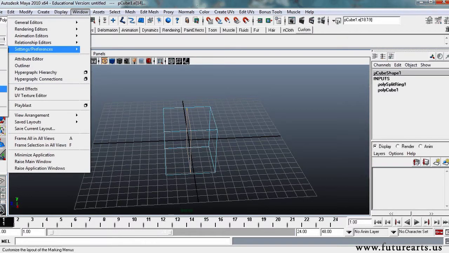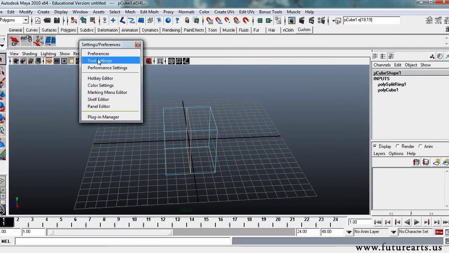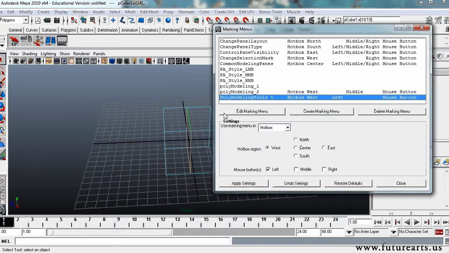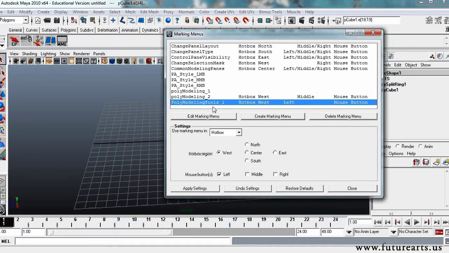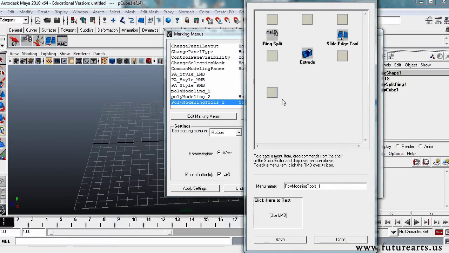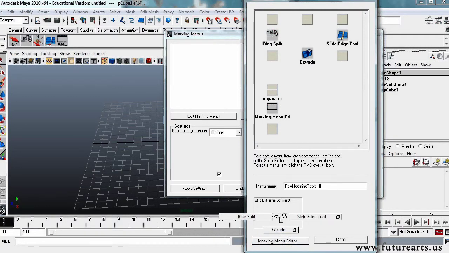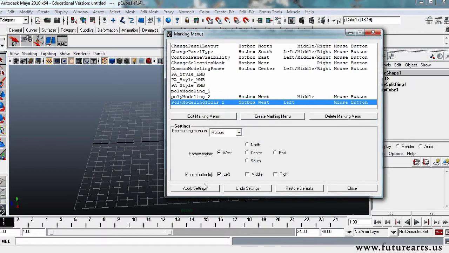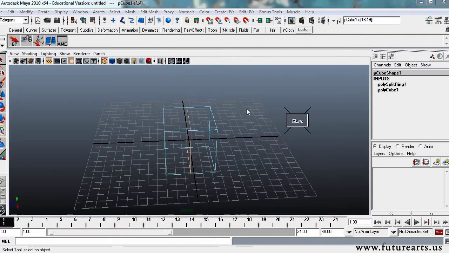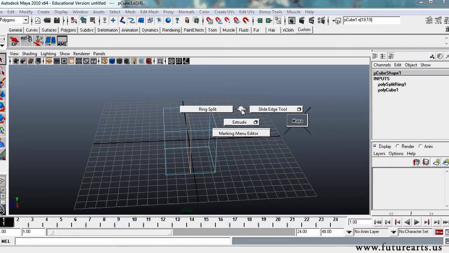The one other thing that I always add to my marking menus is the actual marking menu editor. Because I do not like to go through menus. So, I will add the marking menu editor to a shelf, and then I'll actually add it to Edit Marking Menu. What I'm going to do right here is insert a separator, which is just that line right there. And then below the separator, I will add the marking menu editor. Save that. So now I can always edit my marking menus without having to go through the menus.